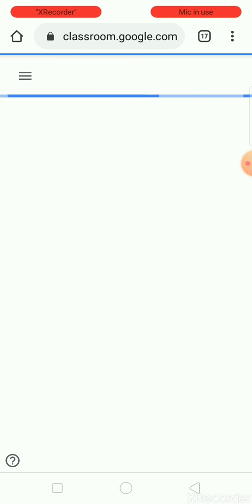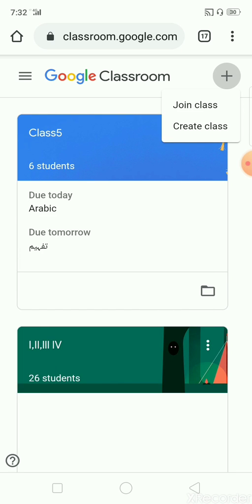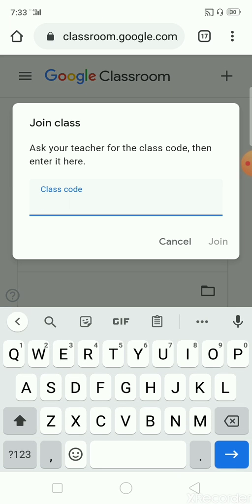After selecting it, you are here in the Google Classroom now. At the top right corner, you can notice a plus icon. You have to click it. Here you have two options, either to join a class or to create a class. As you have to join a class to get your assignments, you will click join class.